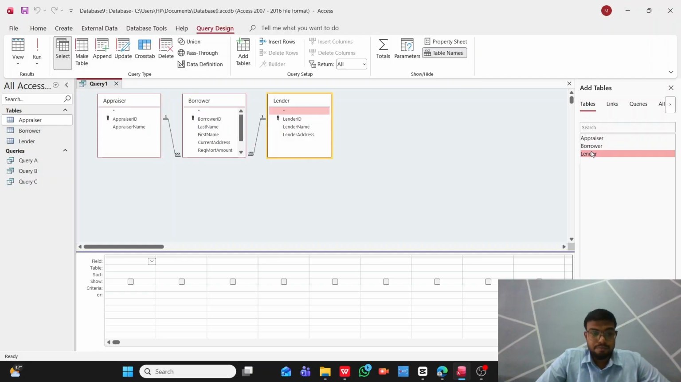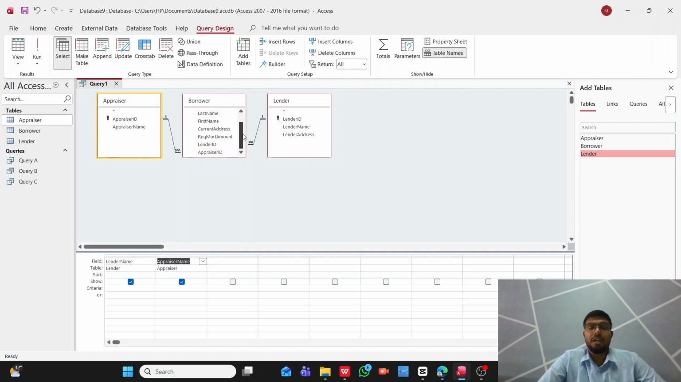Okay, so in this table they already need all the table. From the lender they need the lender name, and from the appraiser they need to see the appraiser name, and lastly they have mentioned the requirement amount is more than 100,000 ringgit, I mean $1,000.